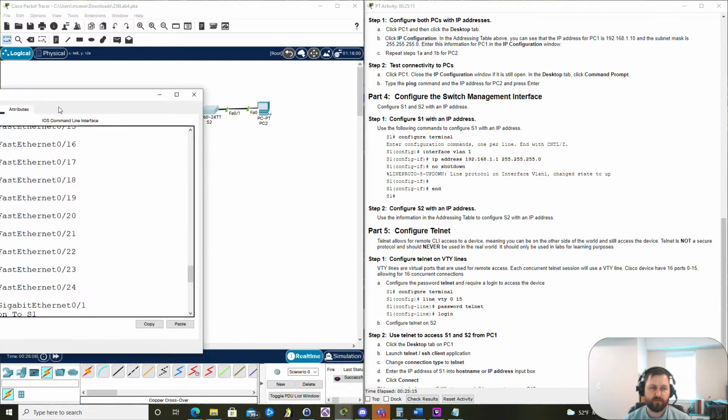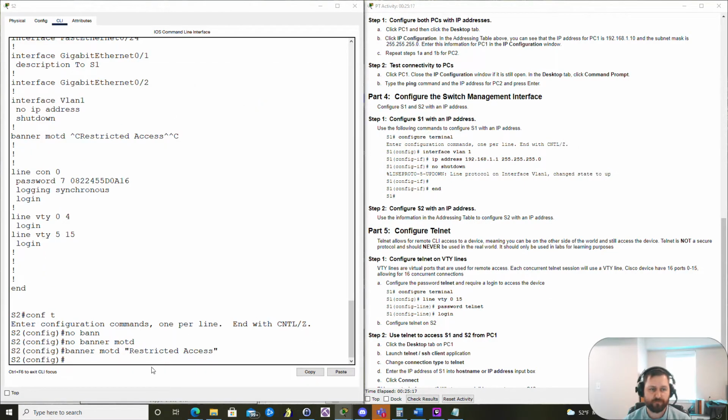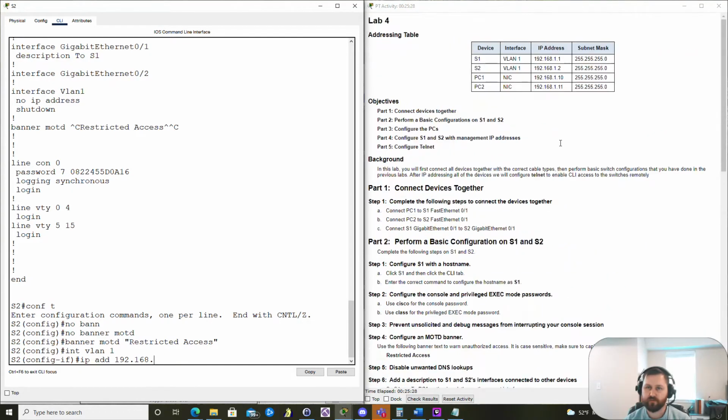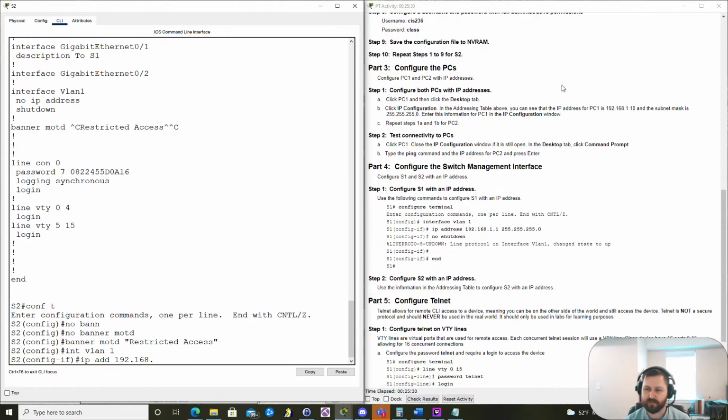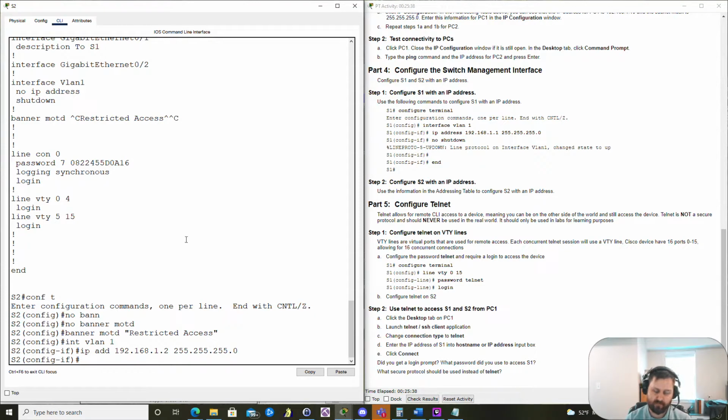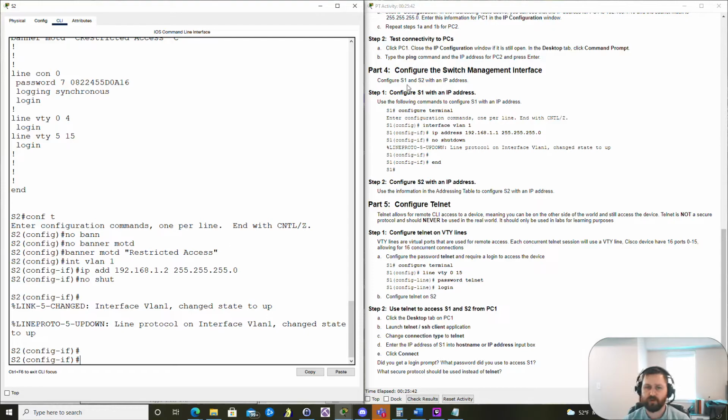We'll go over to our switch 2 as well, and we'll do the same thing. We'll go into int VLAN1 and we'll set our IP address. And I think it wanted us to do it to 1.2, and it did. So we'll set it to 1.2 with our standard mask, and we'll make sure that the port is turned on as well.